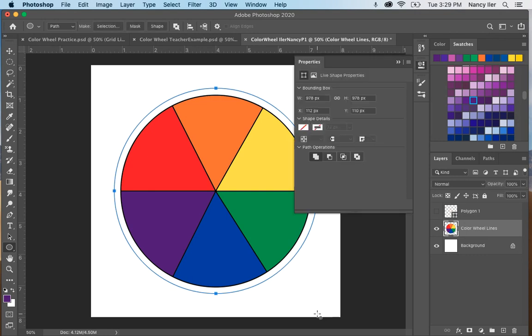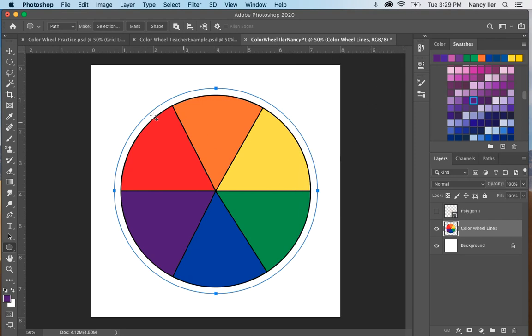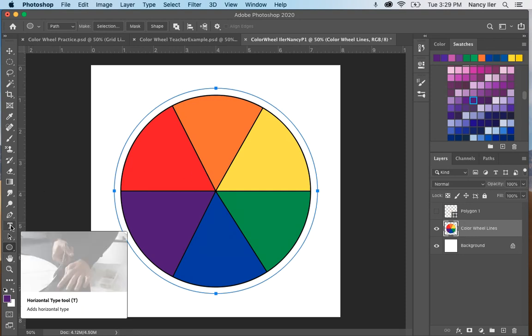Make sure you let go of your mouse first. I don't need that right there. And then you can just keep this path on. Okay, we're just going to keep it there. Now I want you guys to come over to your text tool.